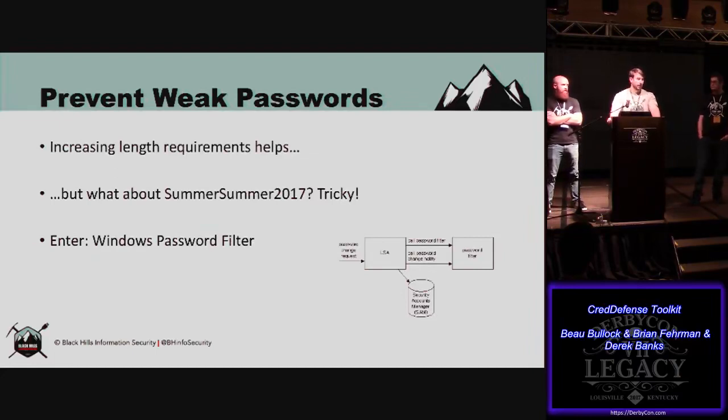The question was, can we customize the message users get back? Yes, we can, and we would love to do that at some point.